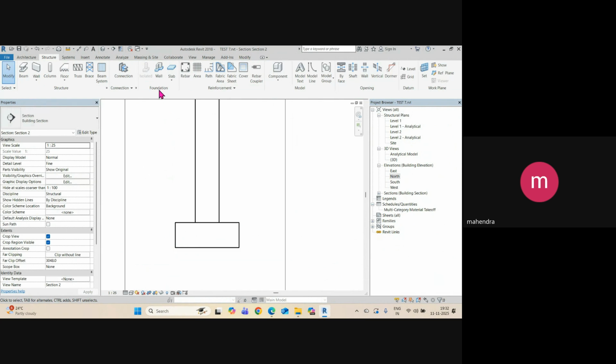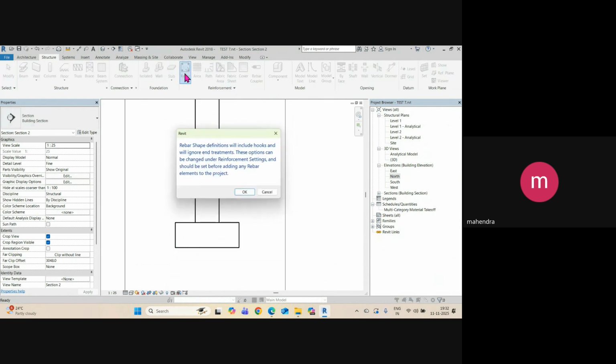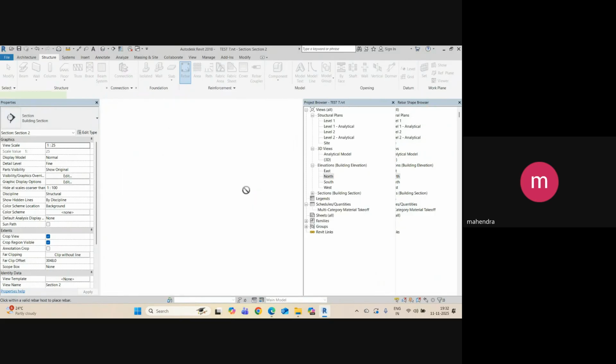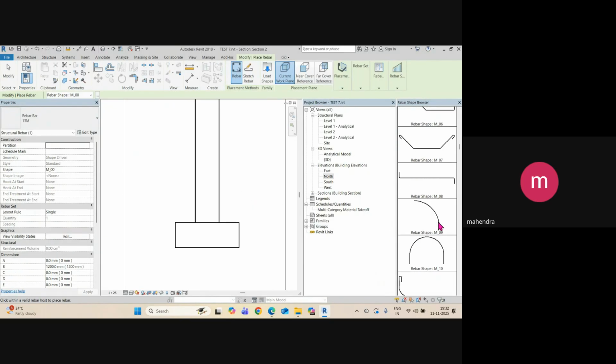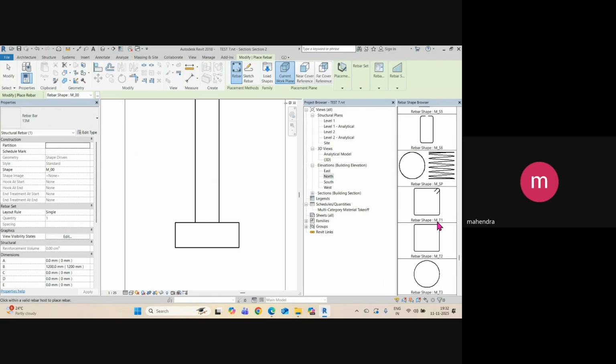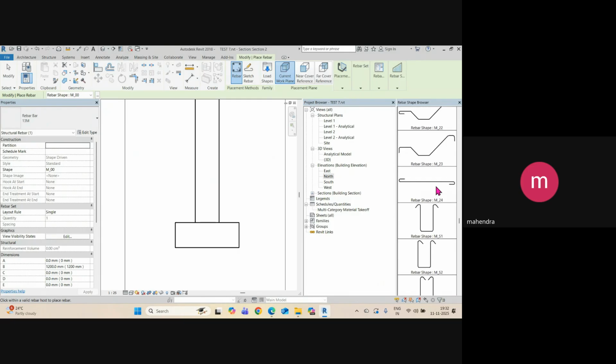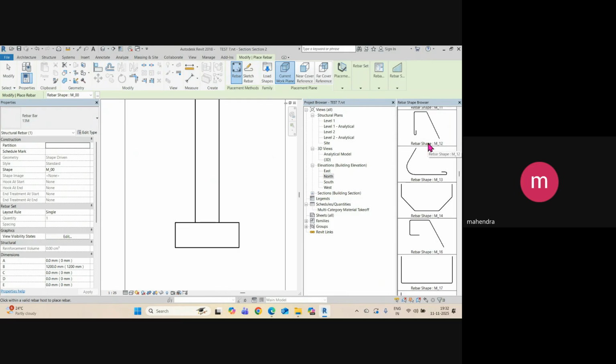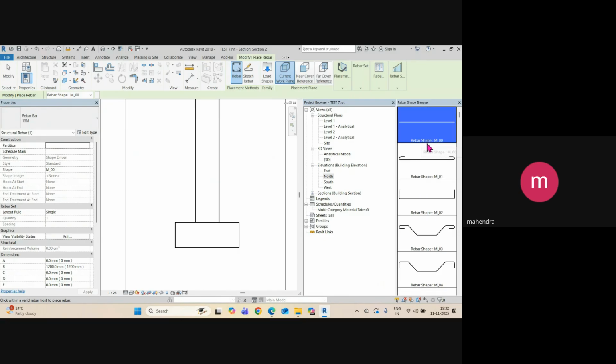So you need to go here, rebar, click on that. Okay, so rebar shape definition will include the hooks and will ignore end treatments. There is an option. Okay, if I say okay, you can see this default library is loading here. So Autodesk has created some default shape codes here. If you see here, straight bar is 00, then 180-degree bend on both sides is 01, then 90-degree bend is 02. Okay, so I want to add this L bar.